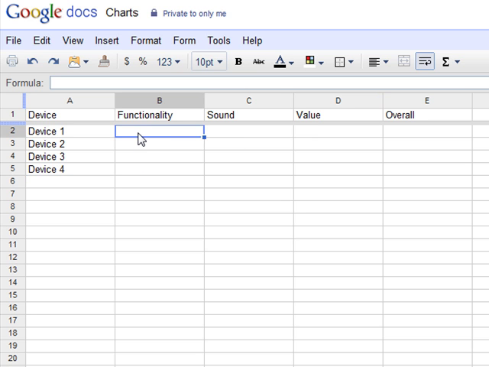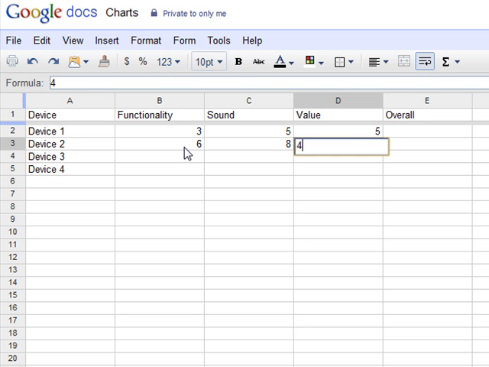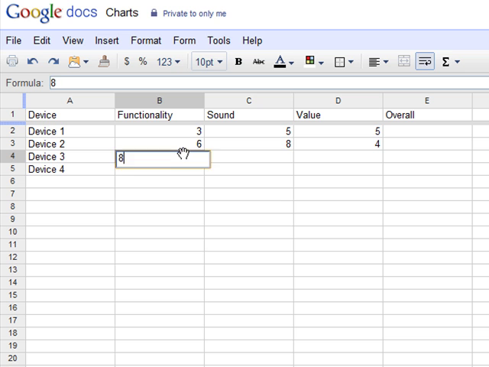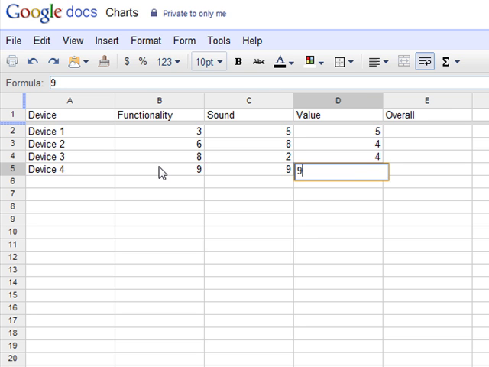And these are going to be the scores for the devices. So I'm going to give it, let's say out of 1 to 10, a functionality of 3, tab over to the next one, a sound quality of 5, a value of 5, down to the next one, a functionality of 6, a sound quality of 8, a value of 4, down to the next one, functionality of 8, sound quality of 2, that's very bad sounding, and a value of 4. And on the last one, we make the last one the best one, so a functionality of 9, a sound quality of 9, value of 9.